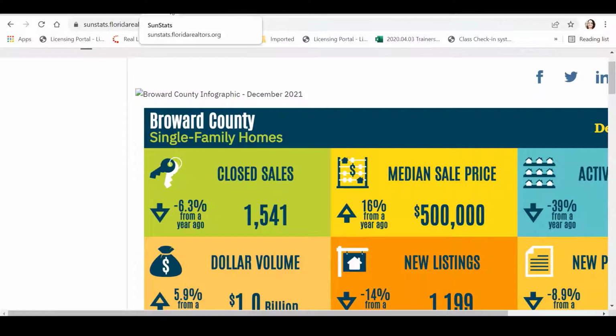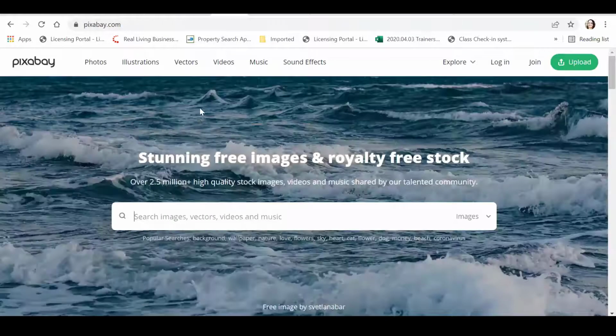Let's keep moving, guys, because I want to share more with you. So aside from that, you do want to be able to harness different stock images, and there's two websites that you can use. The first website is pixabay.com. I love this website, right? You can search images, vectors, videos, music, and you can find free ones, right?